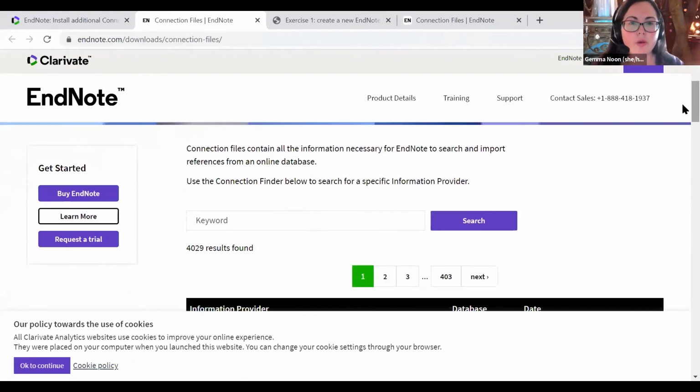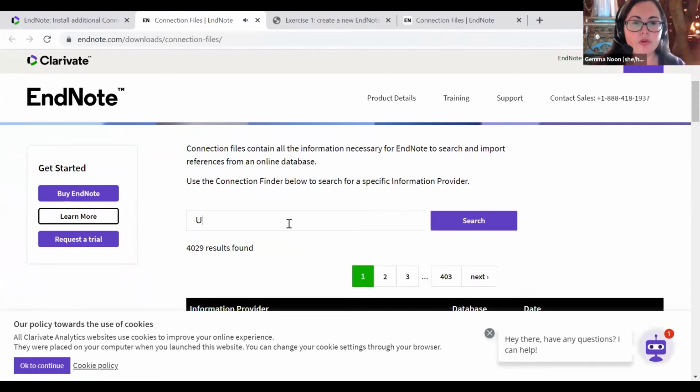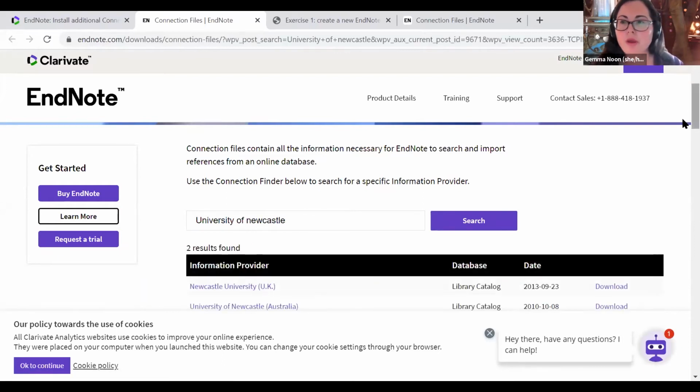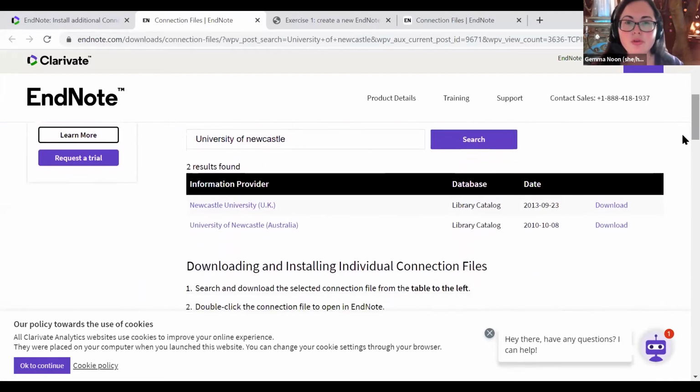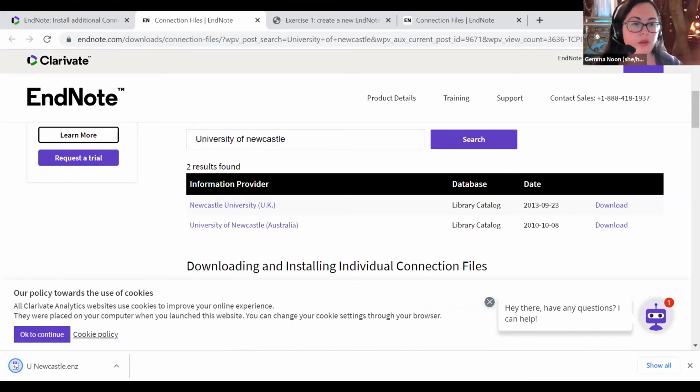So we can search by keyword, and I'm just going to search for University of Newcastle. And you can see there, it's got connection files for 2 different catalogues. So there's the University of Newcastle, Australia, which is ours, and also the one for Newcastle University in the UK. So you want to make sure that you download the correct connection file for that. So if you download that, then you're actually able to add that to EndNote.